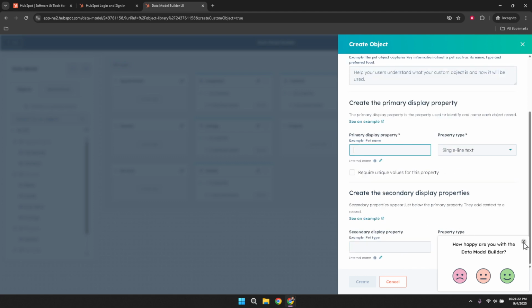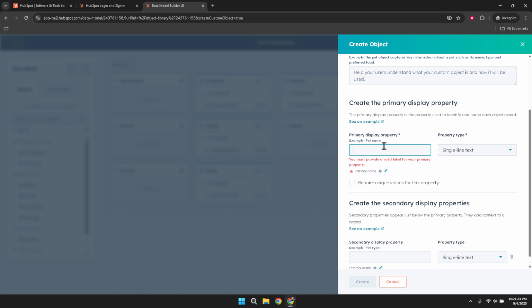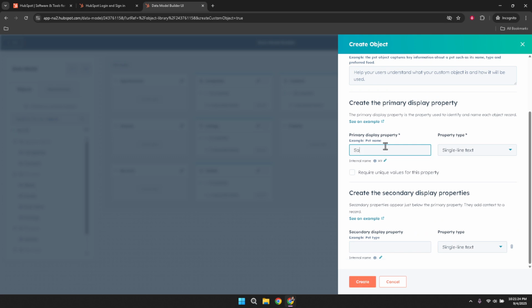Finally, review all your entries to ensure they're accurate and reflect your business needs. Once you're satisfied, click on the Create button. This action finalizes the process, and your custom object should now be part of your HubSpot environment.